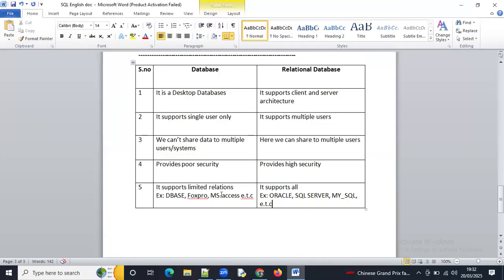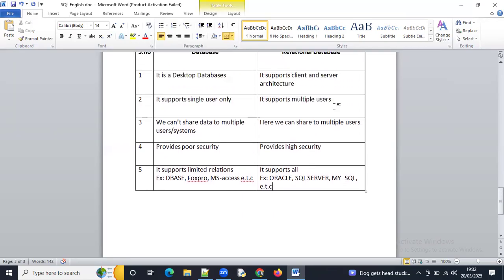Next, it supports limited relations. These are some examples of earlier databases, and these are the examples of relational databases, which support relational database operations like Oracle, SQL Server, MySQL, etc. So here we mentioned Oracle, and many of you know about Oracle, but why is Oracle more popular?